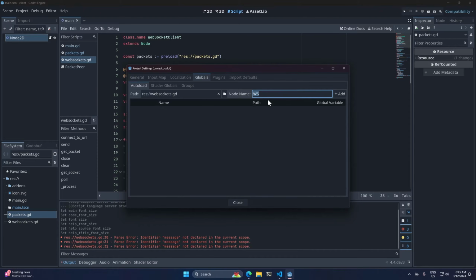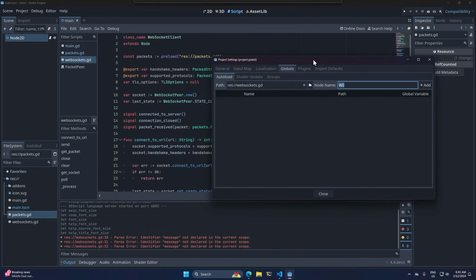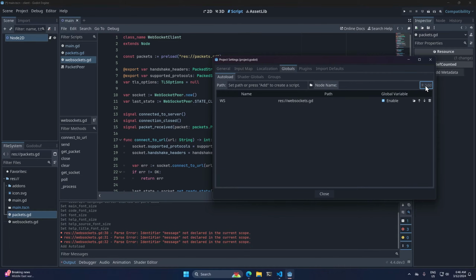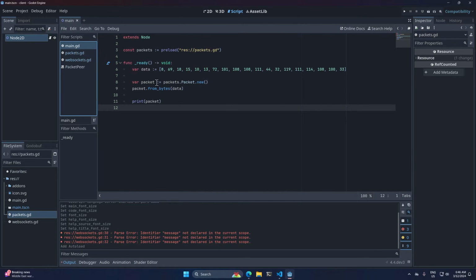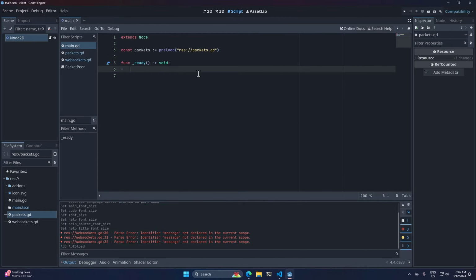So if we type ws dot, it will give us all of our methods, all of our functions that we've defined. So if we click add and then close, this will just make it so that an instance of this WebSockets object is always going to be in our scene tree every time we run the game. So we don't have to worry about adding it to the scene tree ourselves. We can test that out by coming back to our main.gd script. And we might as well just get rid of this test code from the end of lesson 1. Let's go ahead and start using our new singleton.